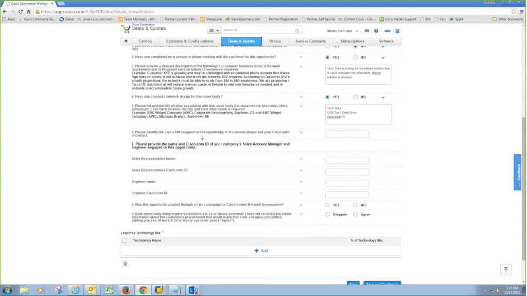Now we have to put the Cisco AM that we've been working with. If you've been working with a Meraki rep or you've had contact with one of them, this is the area where we would put that information. It just makes it easier for when they go to route the deal for approval to that Meraki rep. I don't have a Meraki rep for Tech Data right now, so I'm going to put a general name for who I think could be our Meraki rep. I don't know who our Meraki rep is.